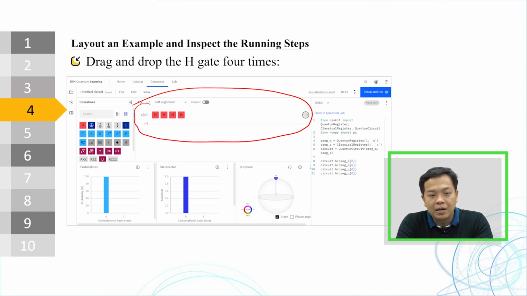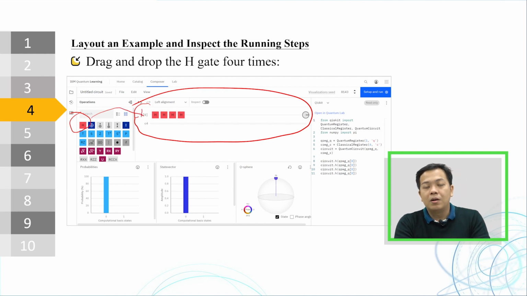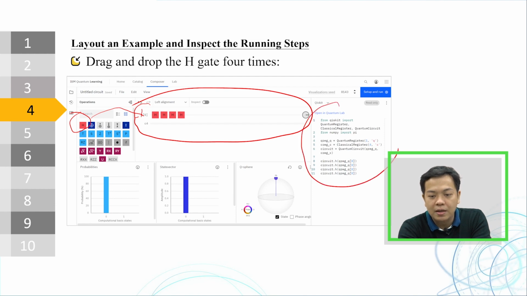So now you can drag and drop the Hadamard gate. You can click and hold the mouse, and after you drag it to this spot, you can drop it over here. You can drag and drop 4 times. So you can see we have 4 Hadamard gates in the first circuit, right? And after you finish the drag and drop, you will see our Qiskit code on the right side.